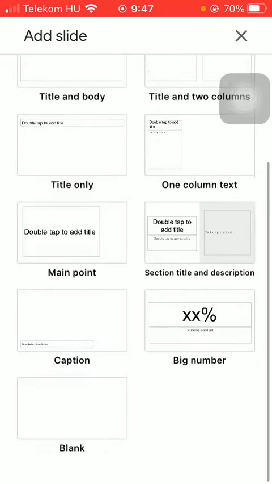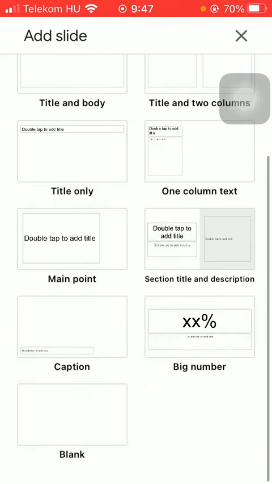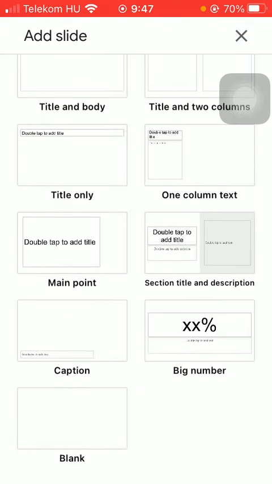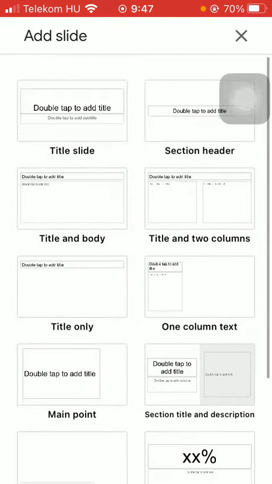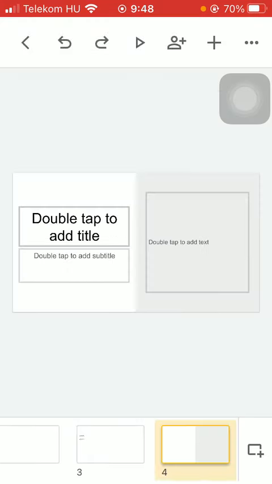As you can see at this page, you can select from a vast variety of slides, such as a title slide, a section header slide, title and body, columns, a description box, a slide with big numbers, or even a blank page, a blank slide. So you need to choose this option according to your preferences and your topic and the part of your presentation that you are going to add to your slide. So just simply tap on the relevant one.